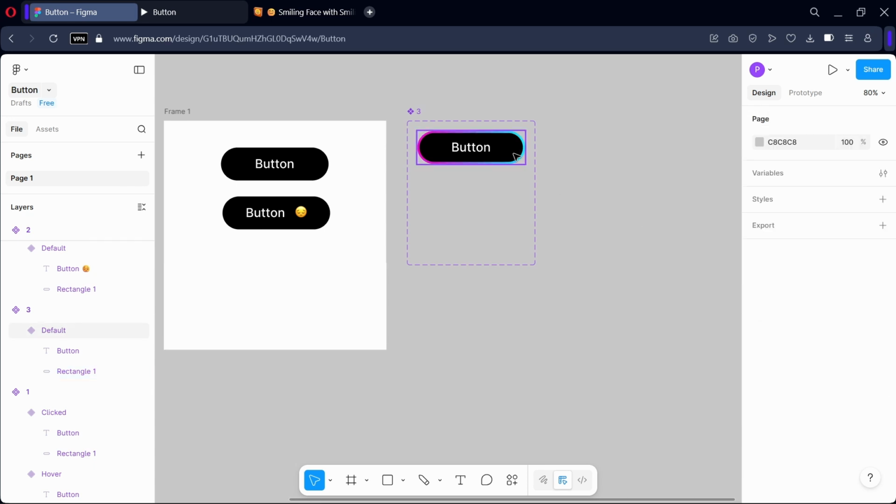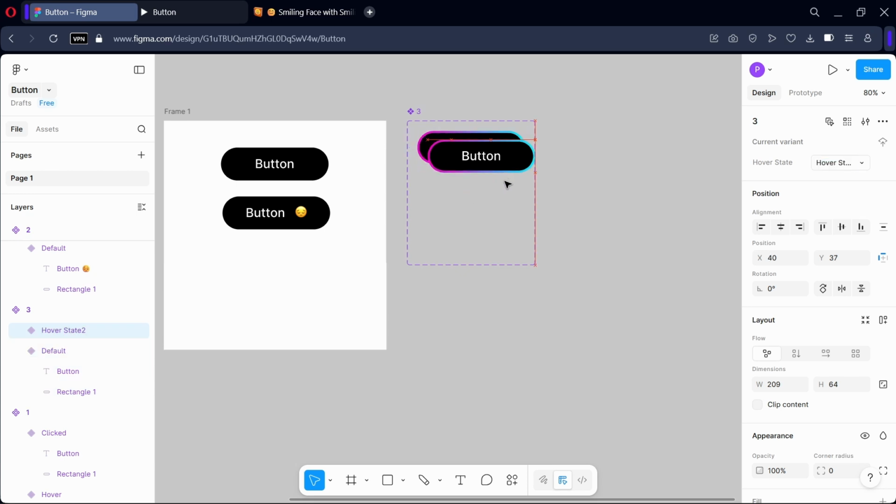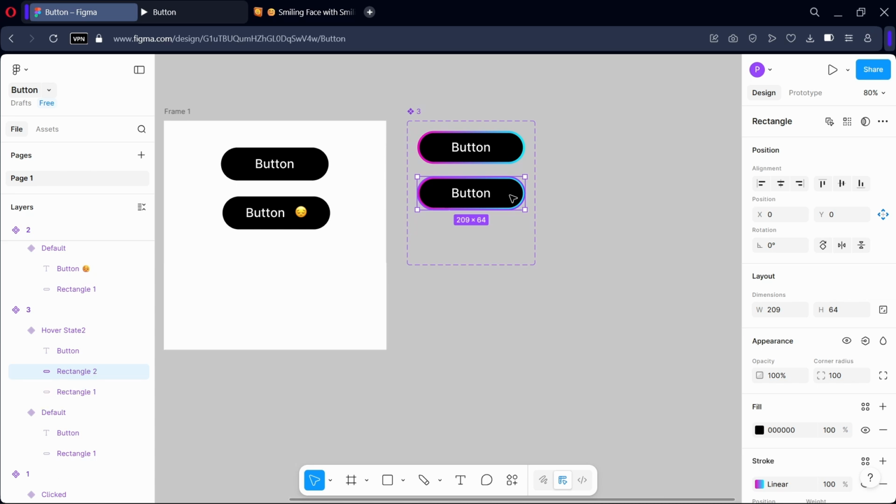Select the button and click the plus icon to add a variant. Move it next to the first one. Double-click on the rectangle and press Ctrl+D to duplicate it. This creates another rectangle behind it.